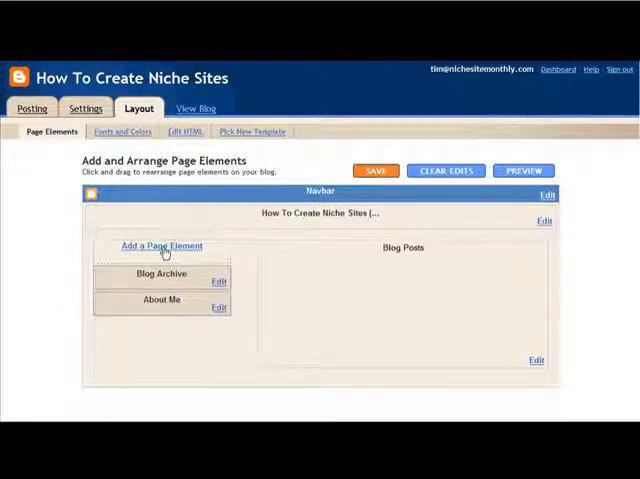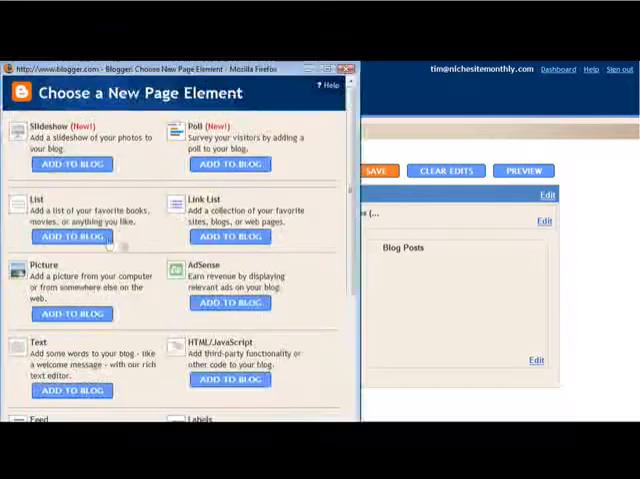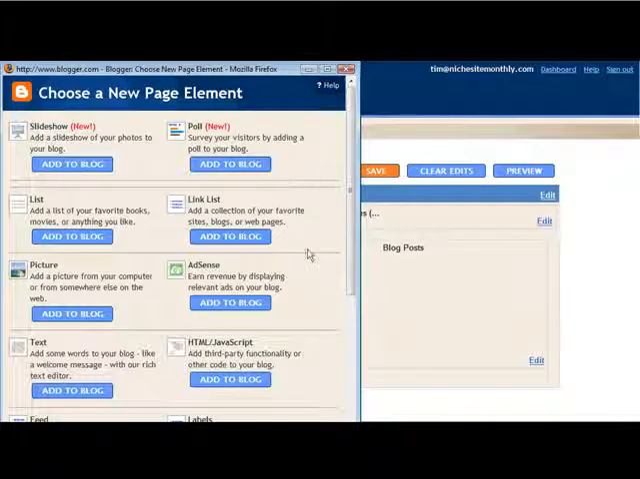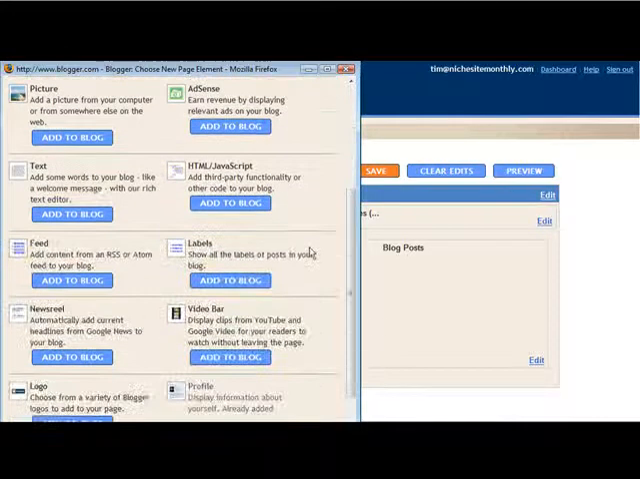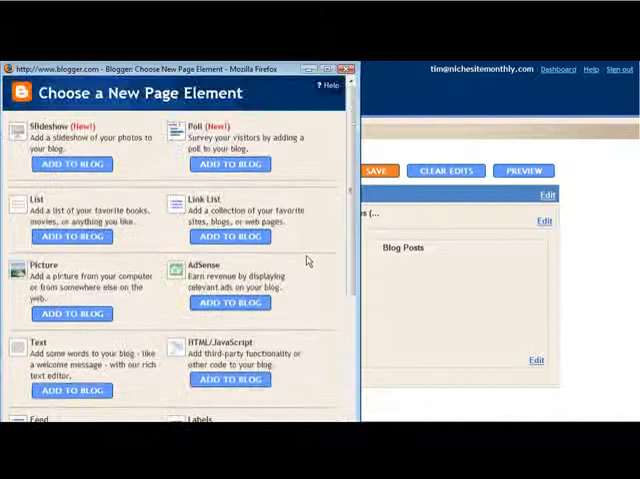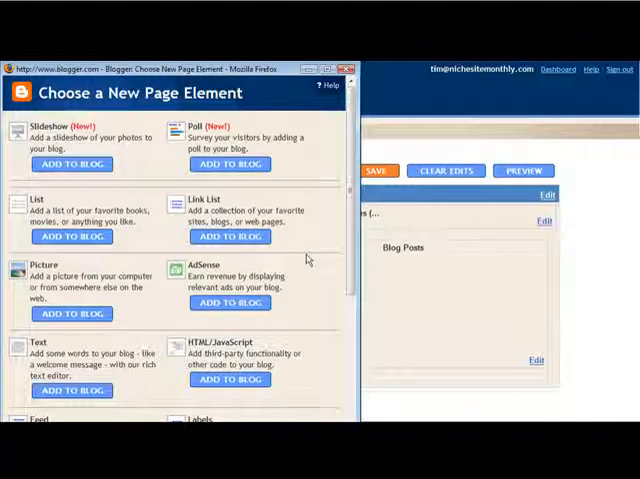All you have to do is click on Add a Page Element, and then a pop-up comes up like this, and then you can choose from any of the elements that you want in here, and there are quite a lot of them. Since we're actually concentrating on marketing in this particular blog, I'm going to use things that I would use in a marketing blog. Of course, you can use any of the elements you want to use, but I'm going to concentrate on a few here that I would use.